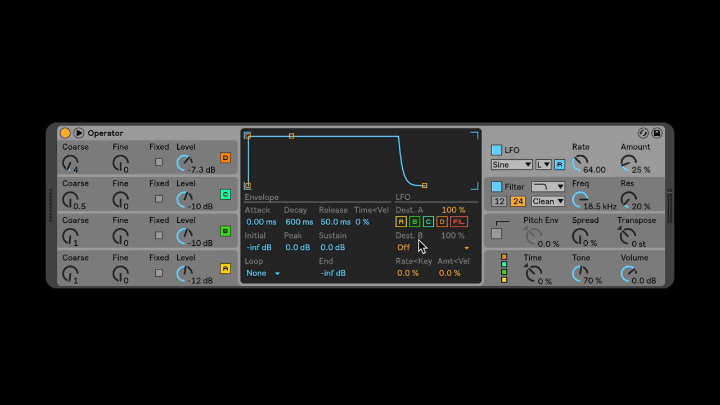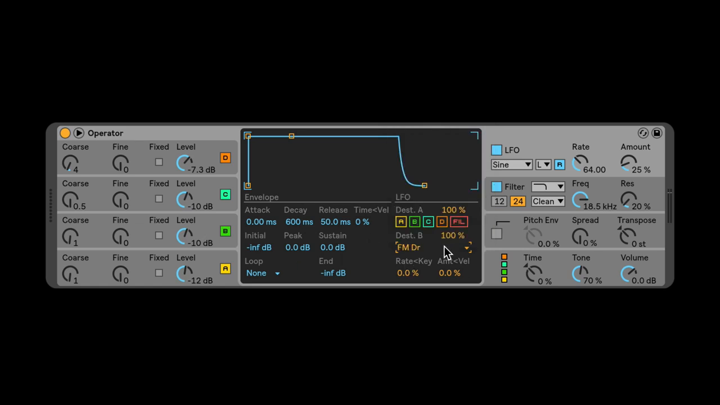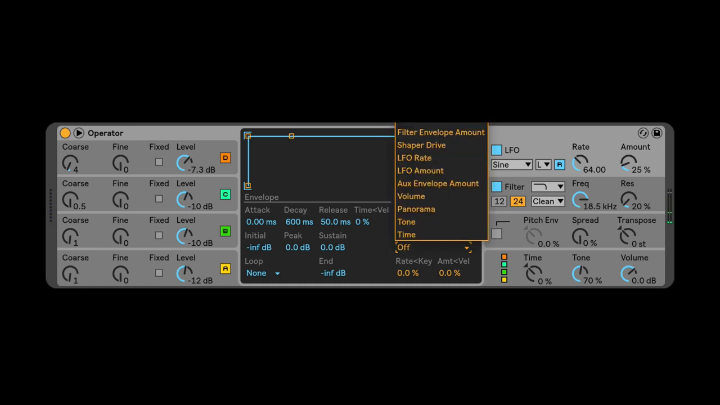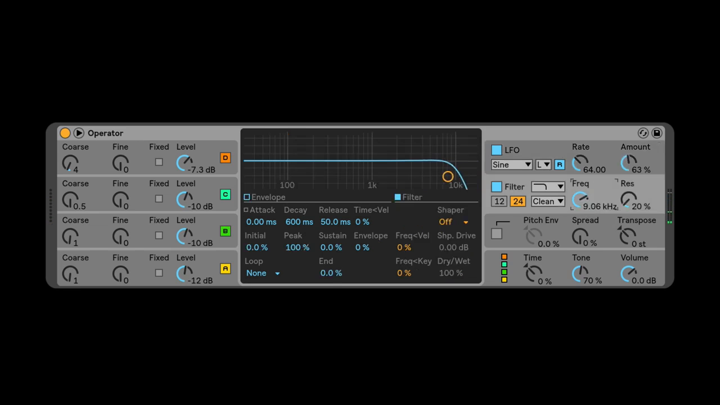So the LFO can also be mapped to, and this is just so fun, you can also map it to the FM drive, okay? So at this point, FM is 100%, right? So it sounds. But if we go to FM drive, listen. Now, obviously, that's a little harsh. We're going to pull the filter down.